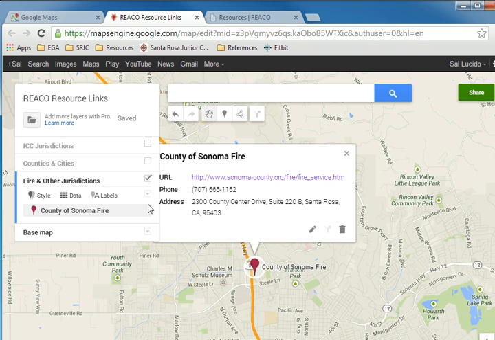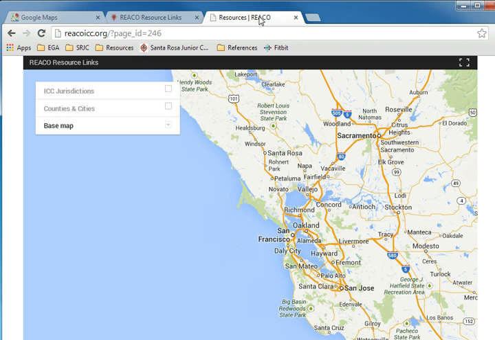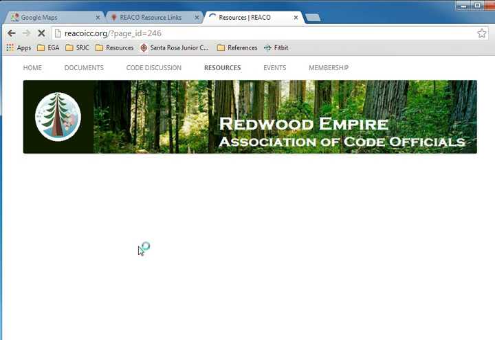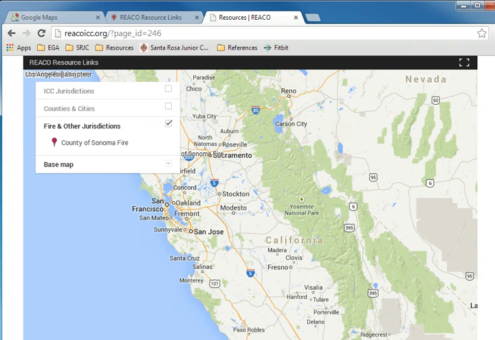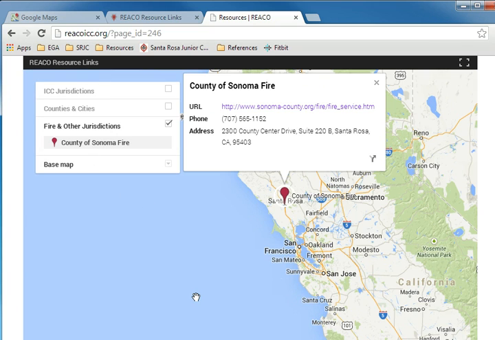So now that we've saved that, okay, let's go back over to our site and let's refresh this. And now that we've done that, it shows up on the RICO website, the County of Sonoma Fire. And here's all the information, where it's located, a URL for them, phone number, and it's as simple as that.